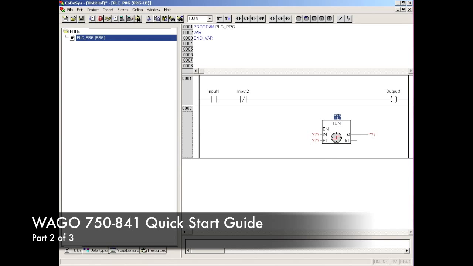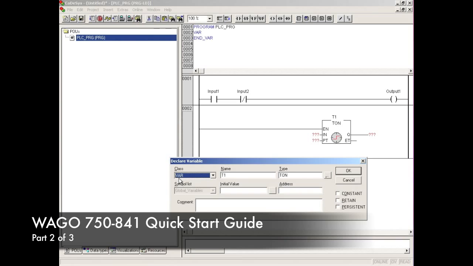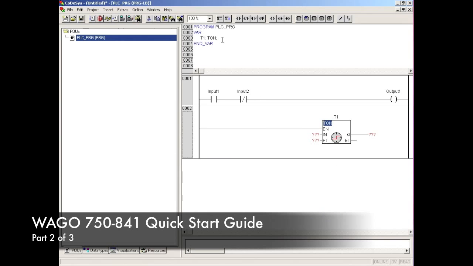We're going to give this timer a name. If you select the 3 question marks at the top and type in T1, press Enter, you will see that the variable declaration window pops up. And we want to make this a VAR class. Again, the name is T1 and the type is TON. And go ahead and click OK. You'll see that it added it here at the top, indicating that this variable is now part of the program.